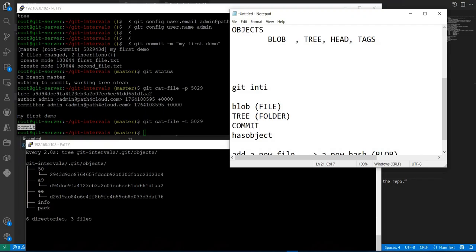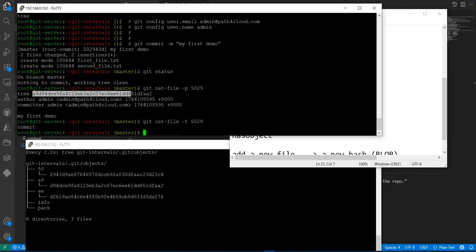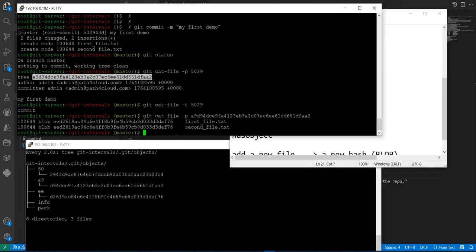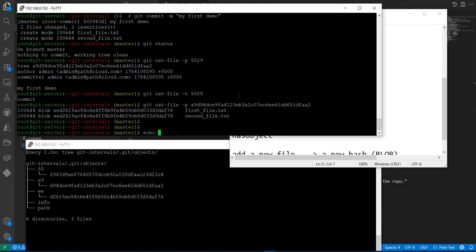Commit will have all the information, like which tree it is pointing to. If you cat this, it will show you which hash is pointing to which file, since it has the same content, and you can see that it is pointing to the same thing. So that's how Git knows how to do all these things. Let's do one thing.